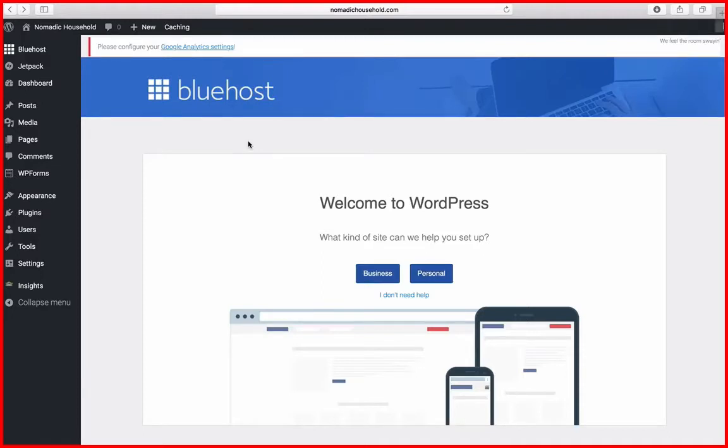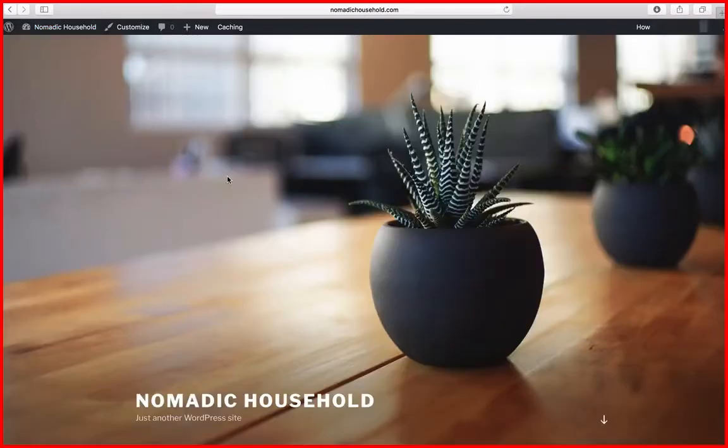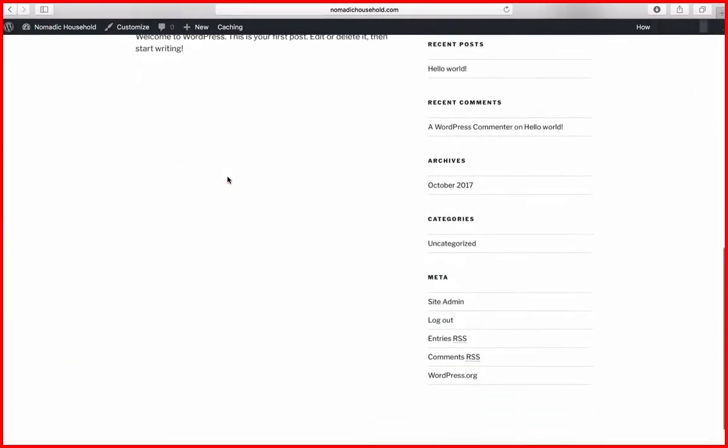Now I'm going to show you how you can customize WordPress sites. I'm going to show you how to create pages, how to create blog posts, and just a few of the basics to get you started. The first thing you'll want to know is how to see your website, and you do that by clicking in the top left corner here, clicking on the site title. So this is the website I have so far.